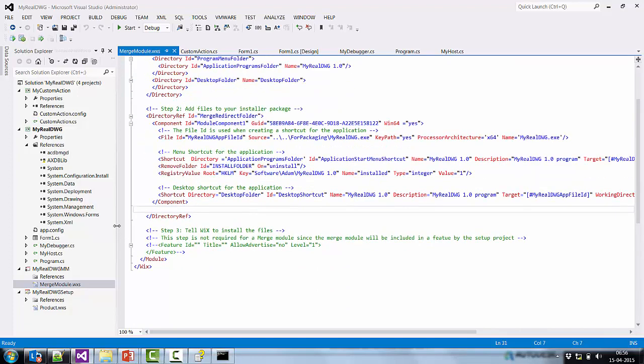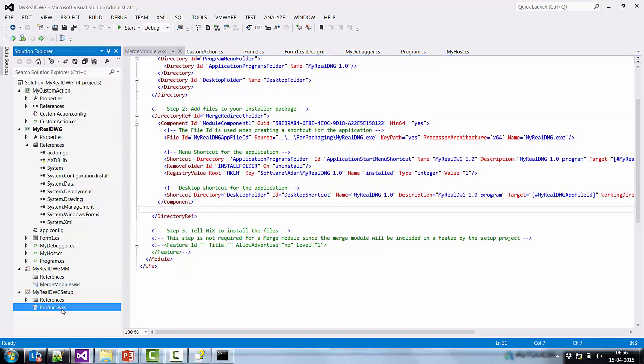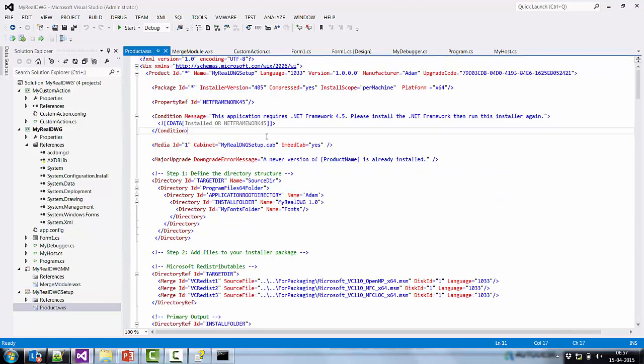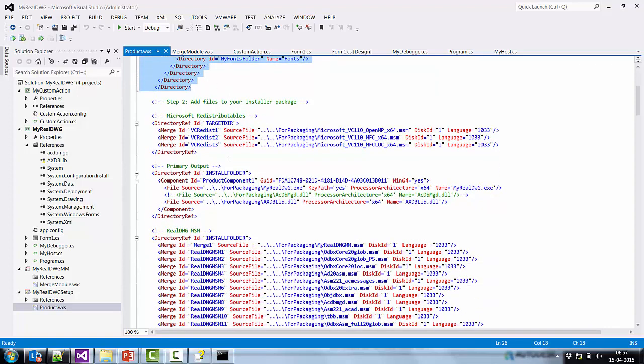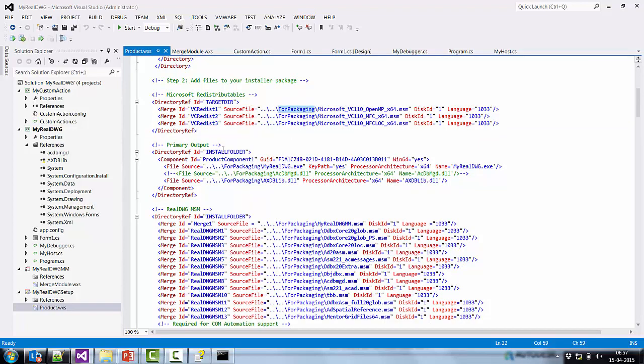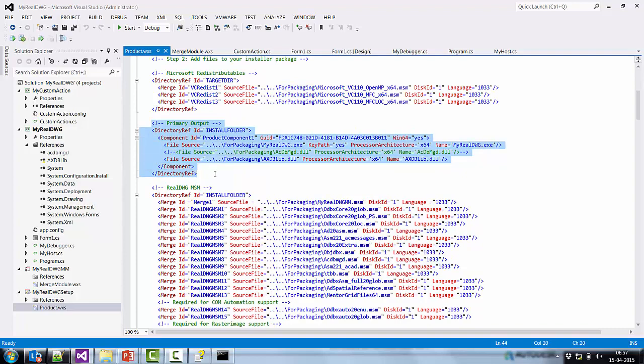And now let's look at the setup project. This setup project includes .NET Framework 4.5 as a precondition for the installer to run successfully. We then set up the directory structure that we want on the target machine. We then include the Microsoft redistributables. As you can see, all the file paths are from the common folder to which we copied all the files. Here is the primary output. In this case, it is the myrealdwg.exe.